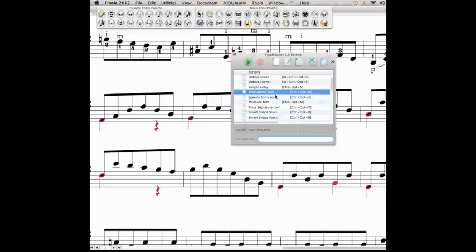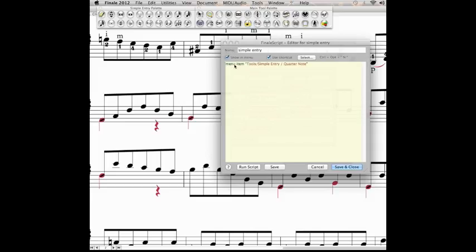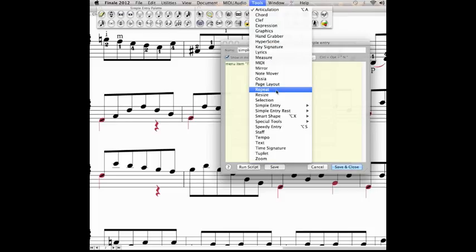As soon as I find it, simple entry, here it is, and I'll double click. So here, as you can see, there's one additional step. We have menu item again, tools for this, simple entry, and then QuarterNote. So once again, tools, simple entry, and then QuarterNote. And you just have to make sure that the format is right.